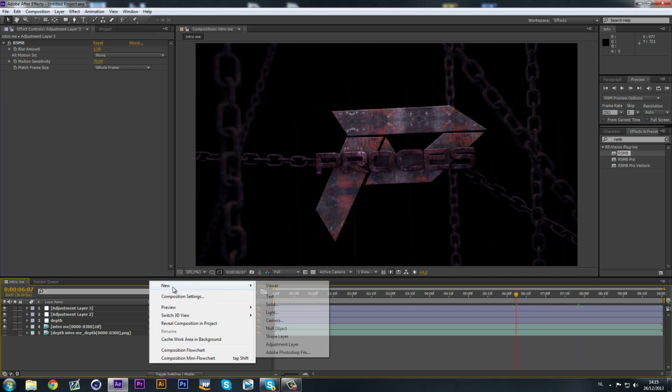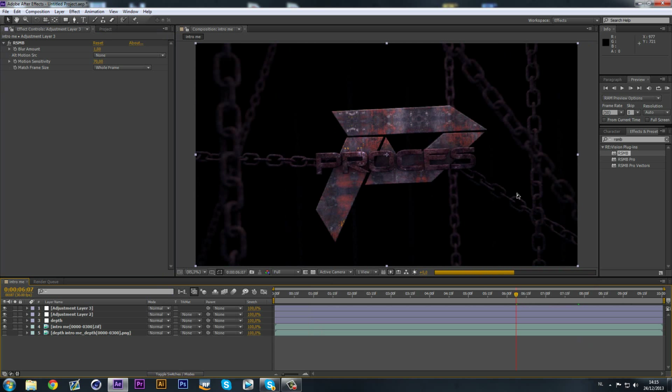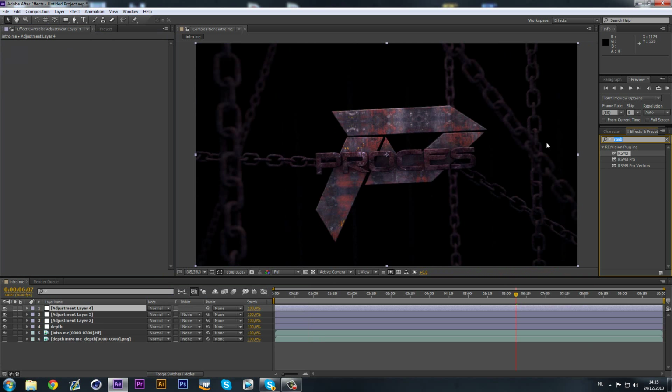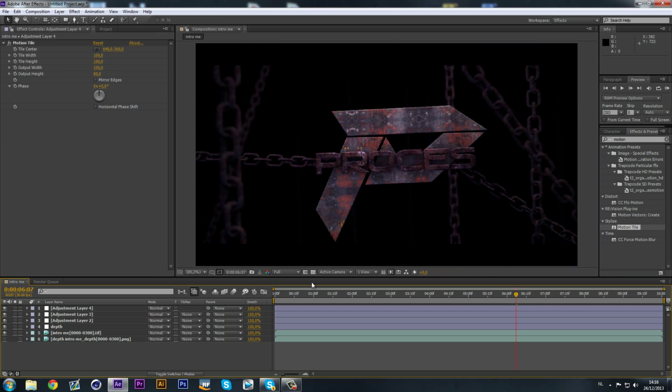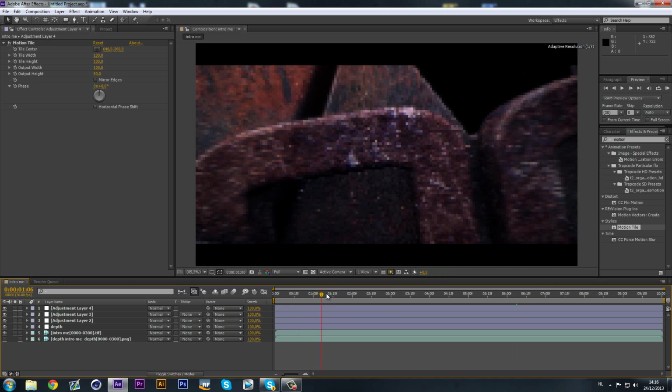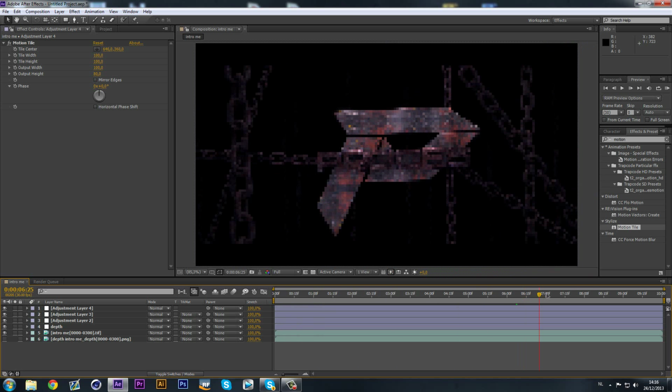And then for the last adjustment layer, I think you type in motion. Just type in motion, and you will see here in the box stylize. Just pick motion tile, and then go on output height, press 80. And now you have some nice black bars. Yeah, that looks pretty good already.